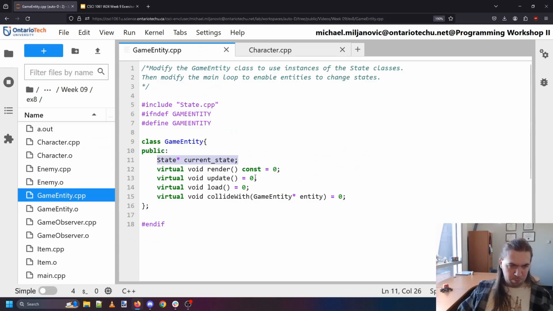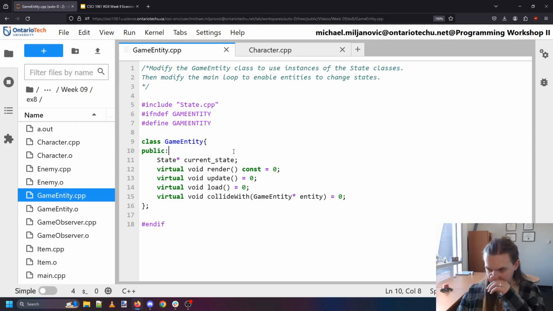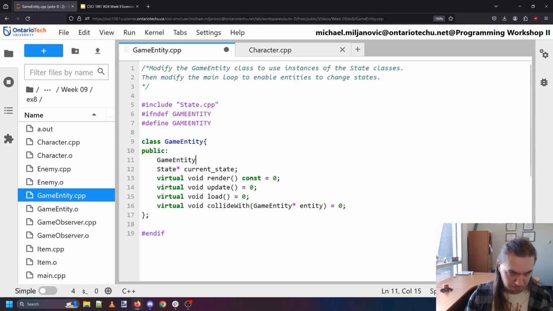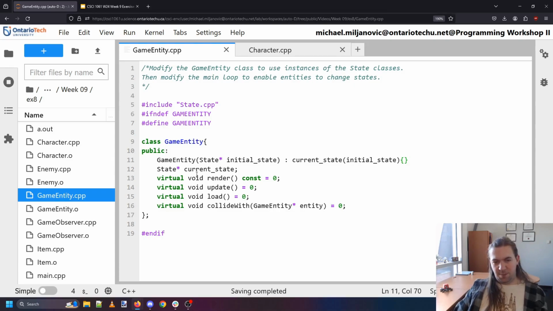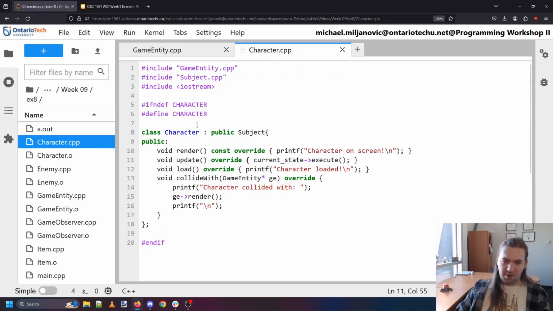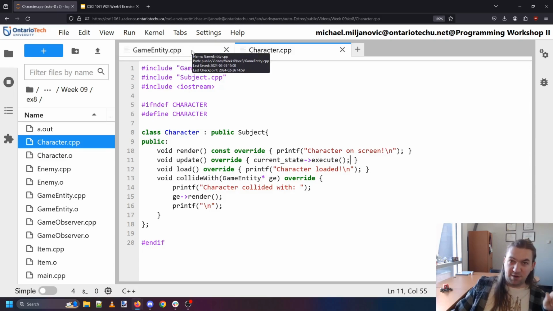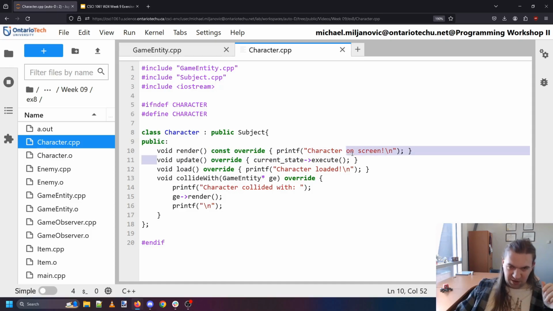So now we have a state. We're obviously going to need to give it a state. So maybe when we construct a game entity, we need to give it an initial state, current state, initial state. And when we update a character, we won't do it for items. Maybe we'll just do the characters, and if you want to implement this for items, you can. But when we update a character, we're just going to run the current state, whatever that happens to be.